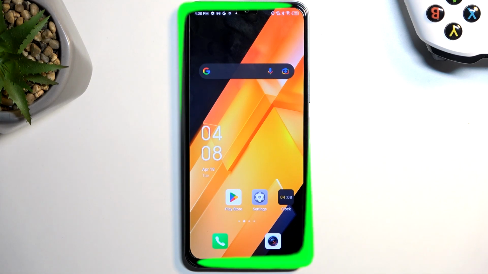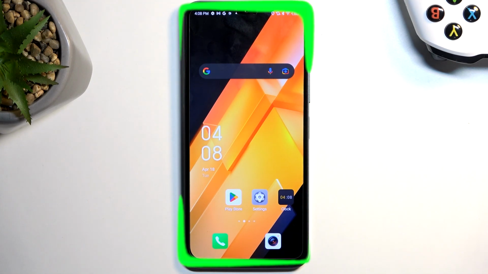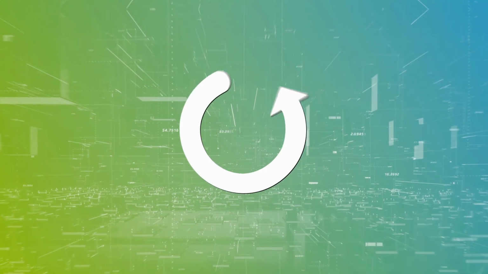Welcome everyone. This is an INFINIX Note 12 and today I'll show you how you can record a screen on this device.